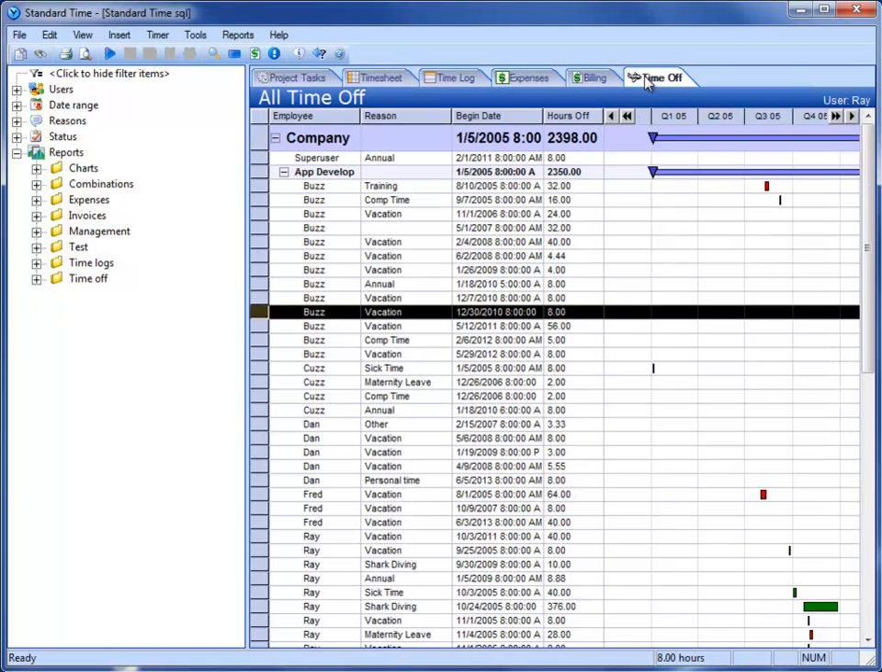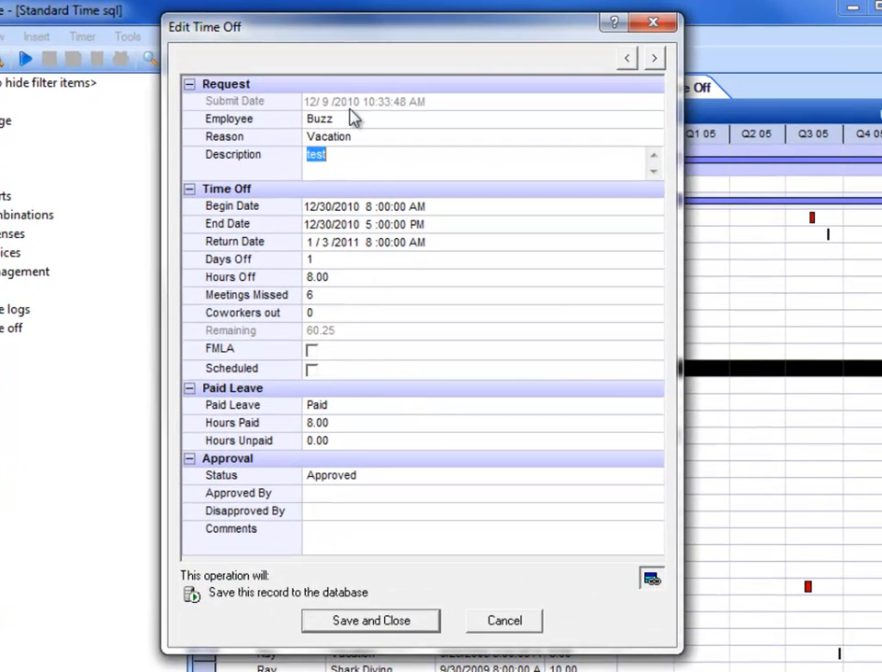Standard Time handles time off. Let's say you are taking time off for vacation. You can enter a time off request telling the beginning and ending date and the number of hours that you're taking off.